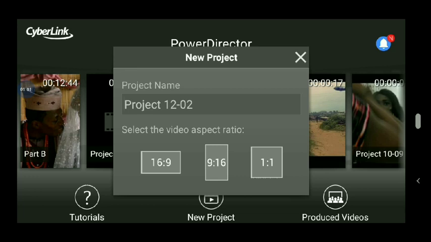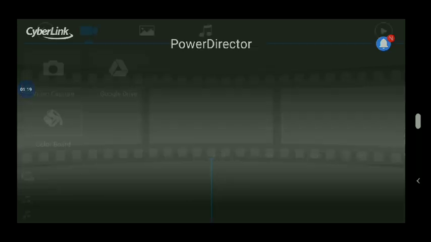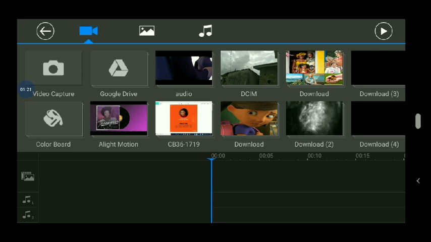You can choose your project name and choose the aspect ratio, which is 16:9. Go with 16:9 normally. If you shot it with a camera vertically, only edit in 9:16 if it was shot vertically, or if you intend to use it for Instagram. So, 16:9. Then you will see the interface.